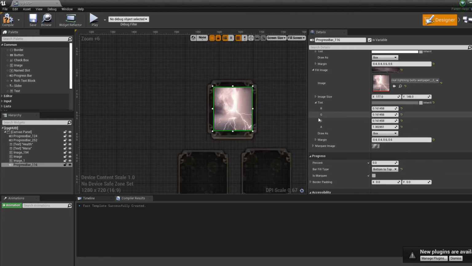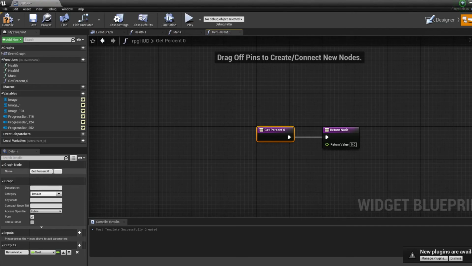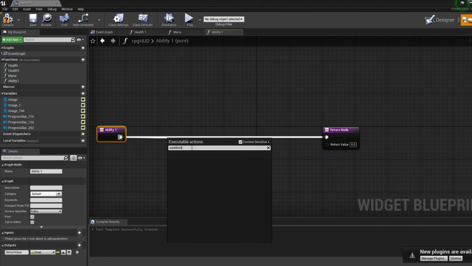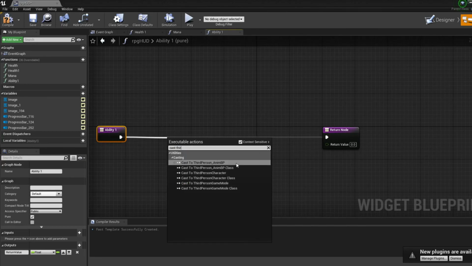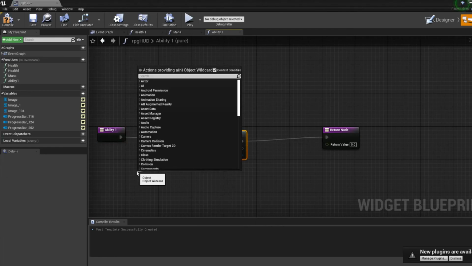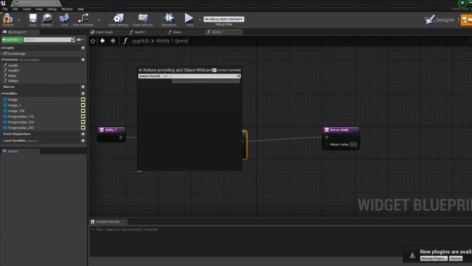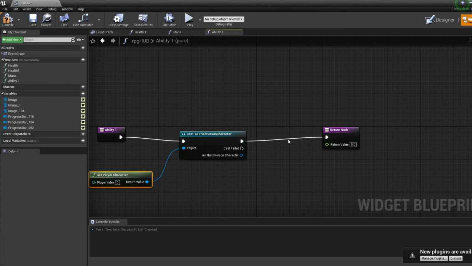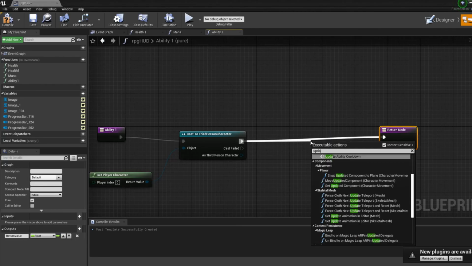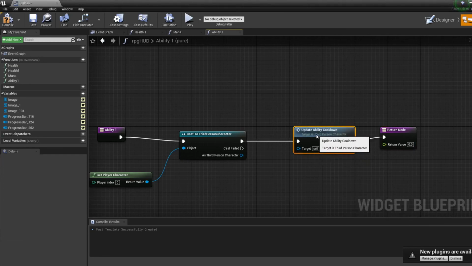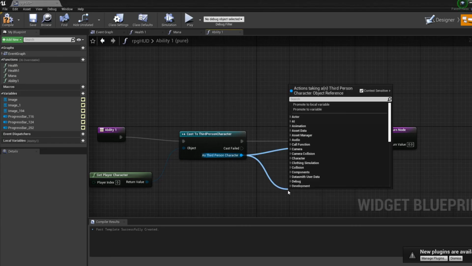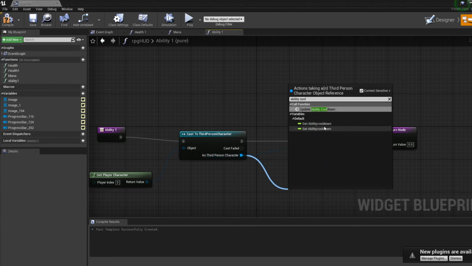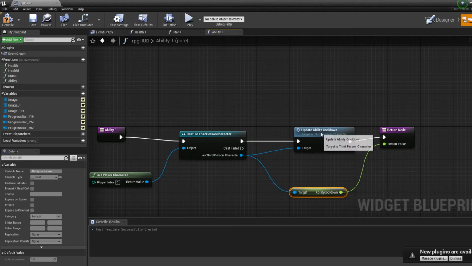Cool. And again, on this ability, because it's a progress bar, we're gonna go on the percent and create a binding. Let's call that binding ability update, or just ability 1. And we're gonna cast to third person character. Get the player character. And then we're gonna put our custom event, update ability cooldown, and we're gonna set the ability cooldown. And we're gonna get the ability cooldown and put it as the value for the progress bar.